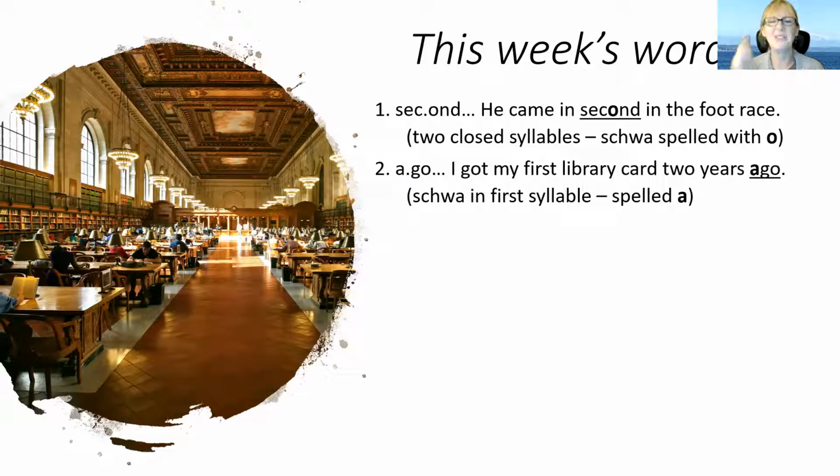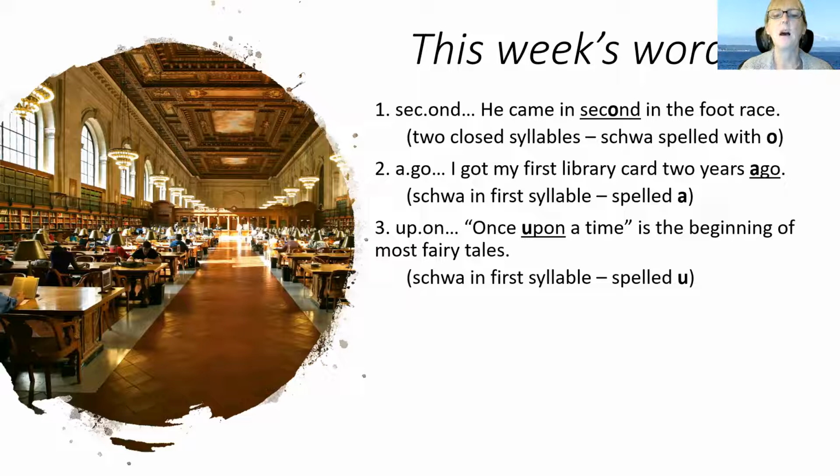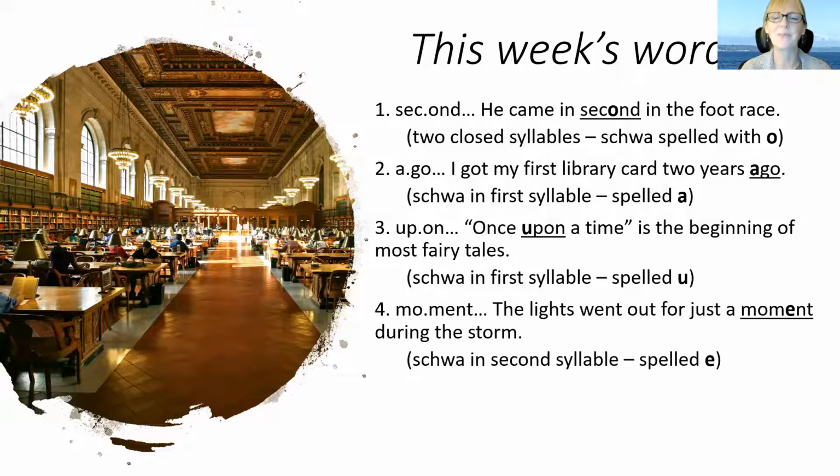Ago. I want you to think, where is that schwa? I got my first library card 2 years ago. It is clearly not the sound that we think about with a short A sound. It's the schwa. So we're going to use the A to spell, in the first syllable, the schwa. Upon. Once upon a time is the beginning of most fairy tales. Again, the schwa in the first syllable spelled U.